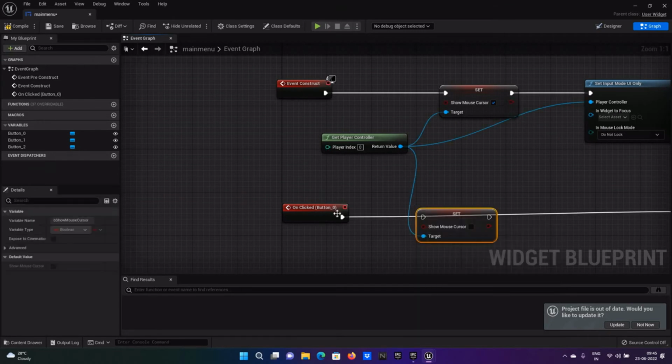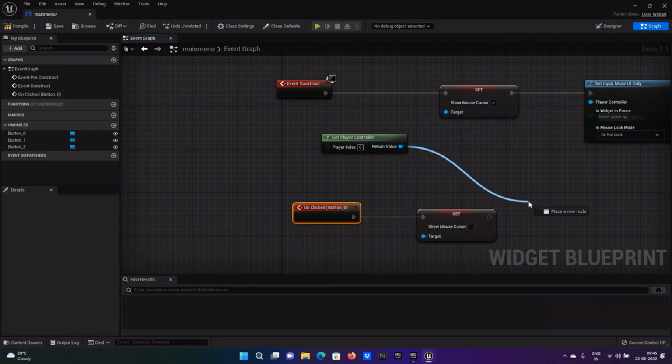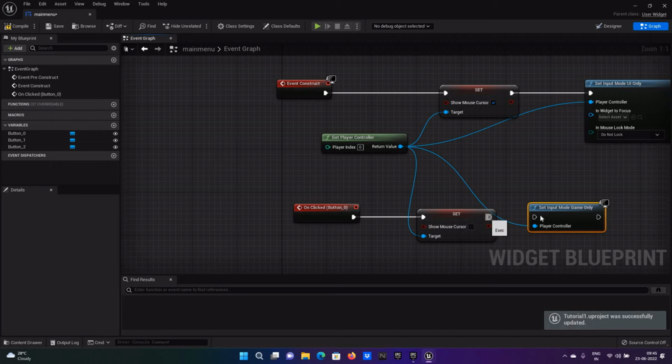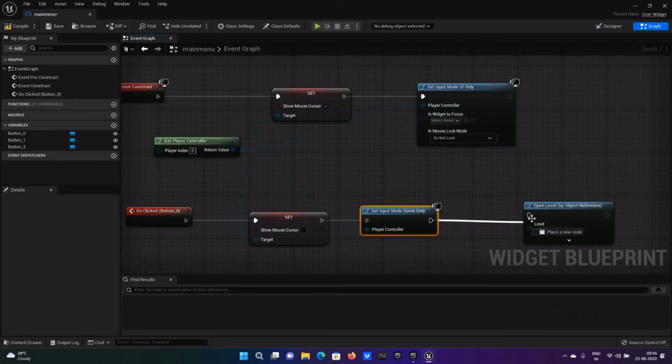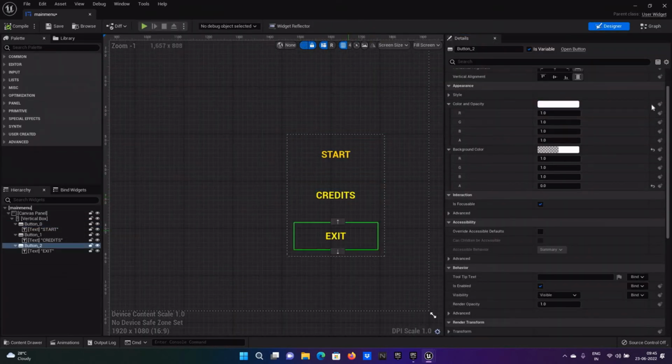And when the game starts, you have to disable the mouse cursor. So again, when you click the start button, disable the mouse cursor and then set the input mode to game only. So it will remove the mouse cursor from the game and you can control the character. So once that is done, that's the start button done.